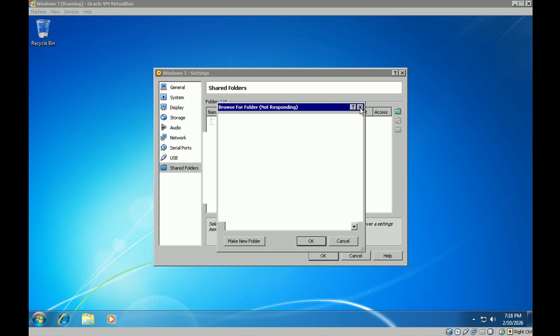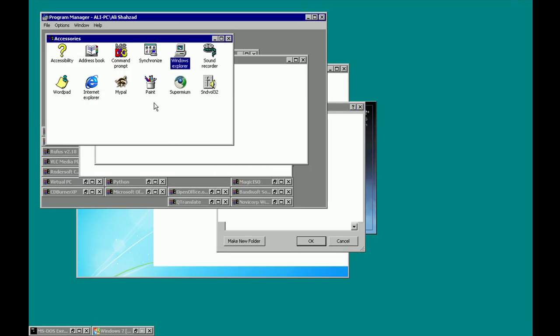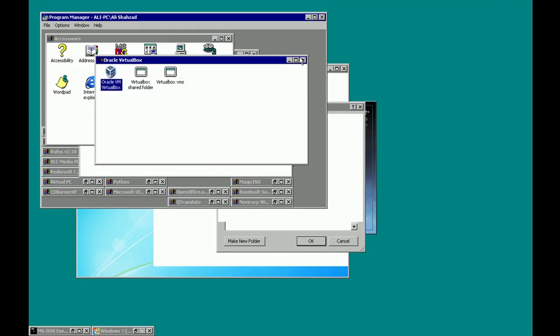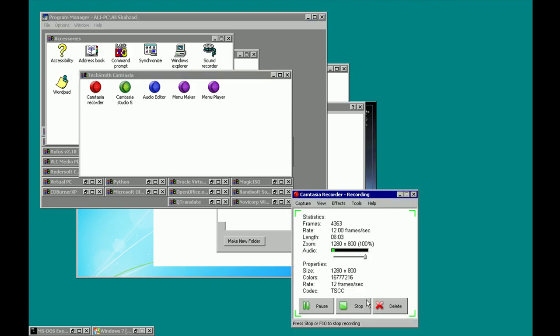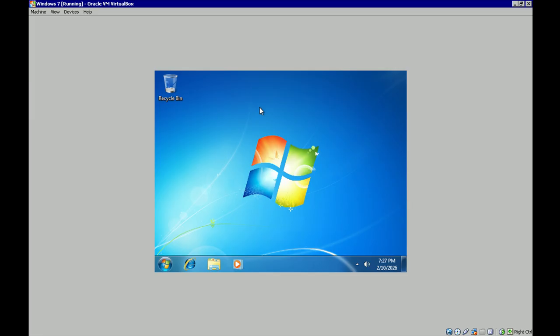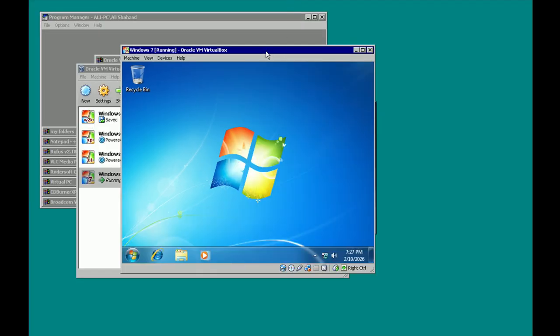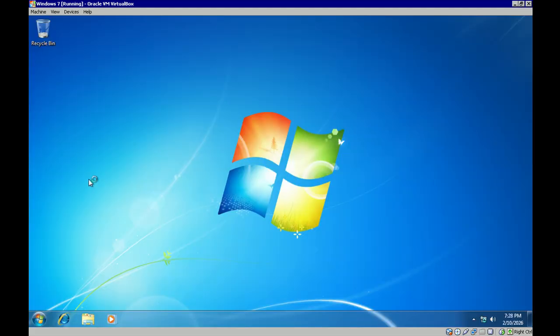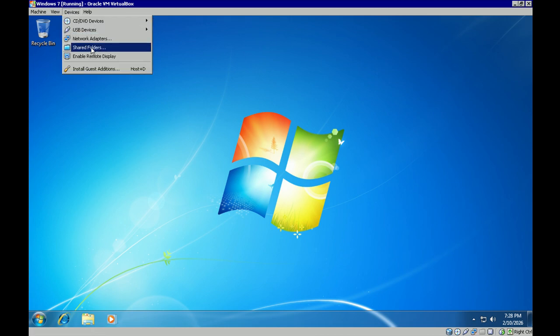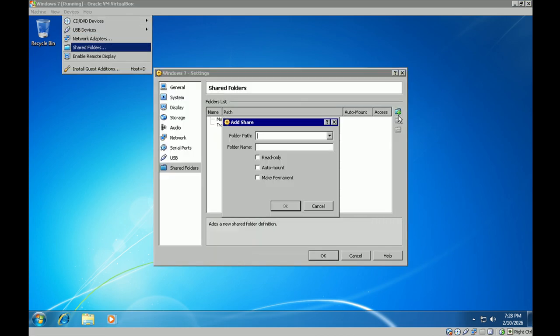And I kept on getting issues with the VM. I would restart my computer. And my Windows 7 VM has started. Share the folder.